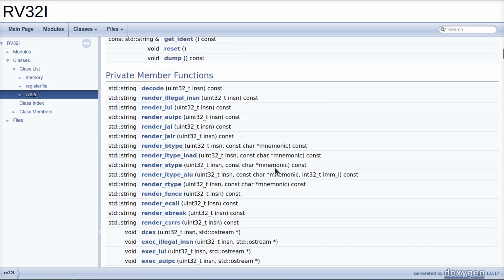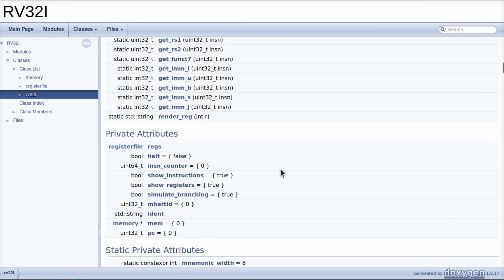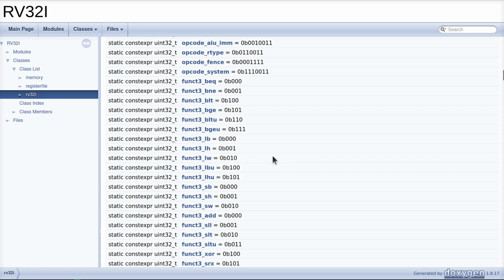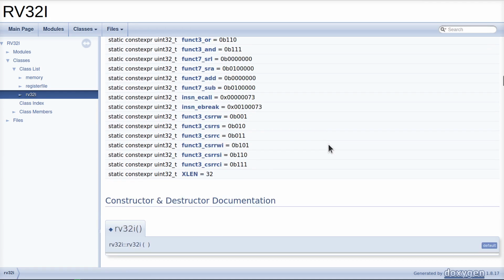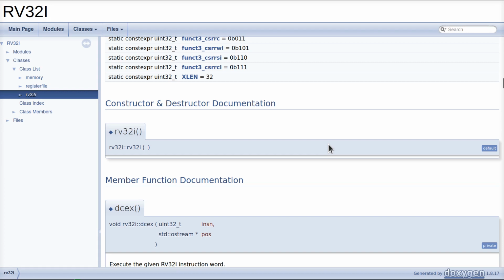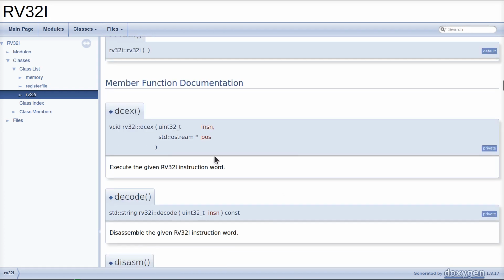RV32i, I have no brief. This is really annoying, right? You go on the internet and you see stuff like this. What the hell is that used for? I don't know. The guy who documented that is a jerk. I'm a jerk. Sorry. Guilty as charged. At least this guy here has a little bit of doc.